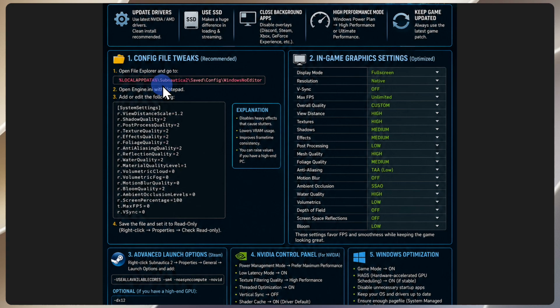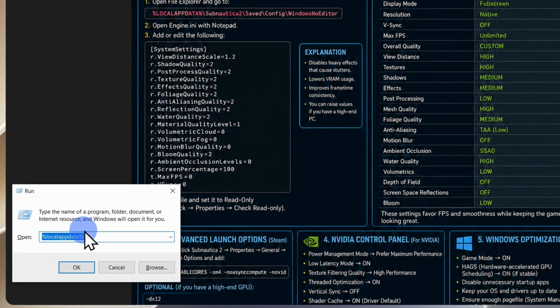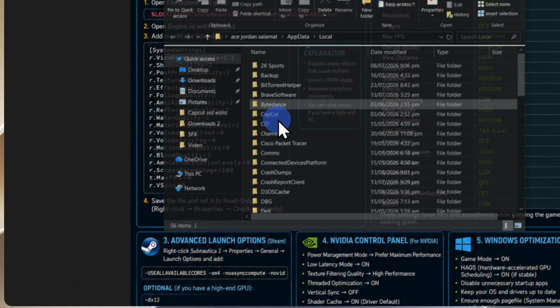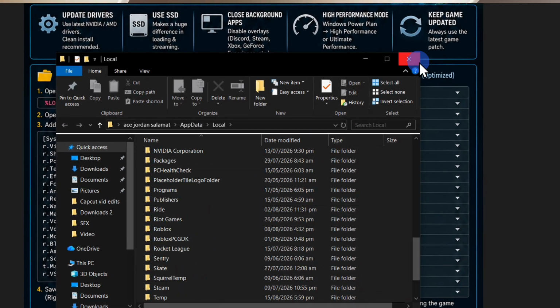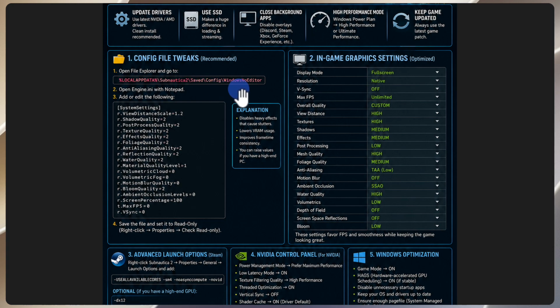What you have to do is press Windows plus R on your keyboard, then type in %localappdata% and press OK, and then find the Subnautica folder. As you can see right over here, Subnautica folder, go to Saved, Config, and then WindowsNoEditor. Once you click on WindowsNoEditor, click on Engine.ini and open it with Notepad. Go ahead and add or edit the following, as you can see. So basically 1.0, just go ahead and follow all these steps right over here.